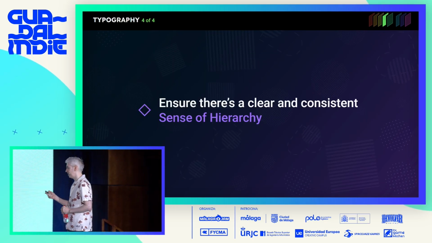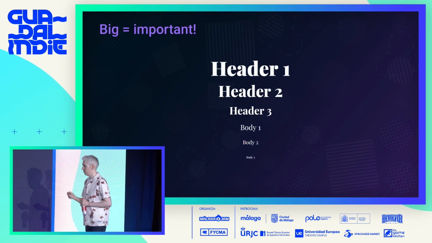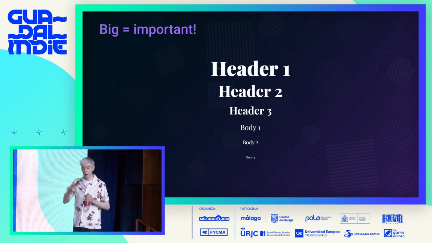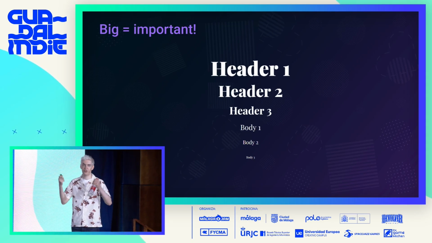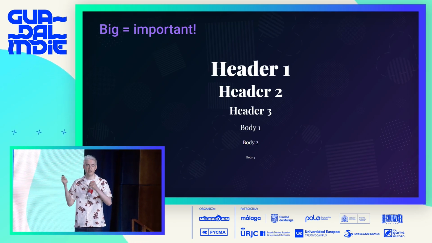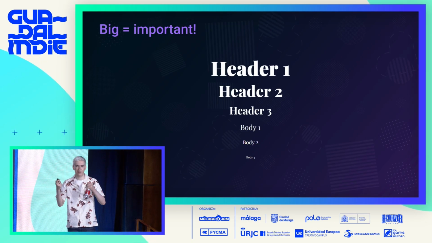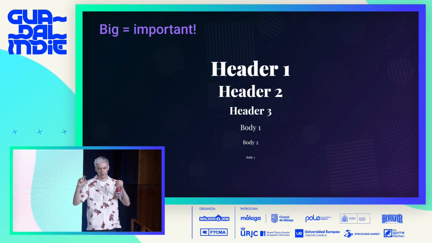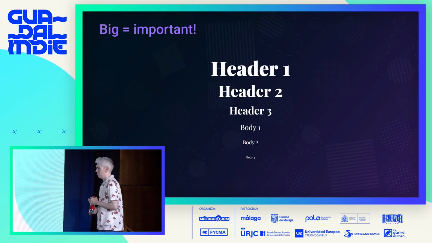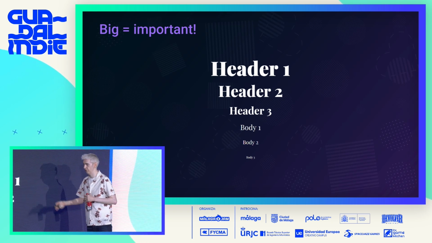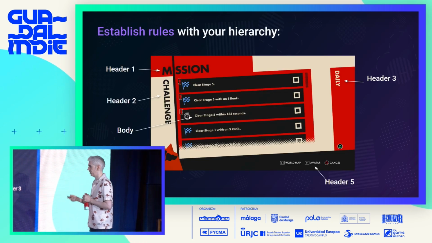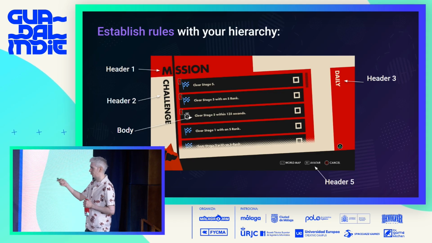Number 4, ensure there's a clear and consistent sense of hierarchy. So again, hierarchy is another thing that a lot of people struggle with, but mainly because they put way too many font sizes into it. There's no consistency there at all, and it all feels a bit lopsided. So really obvious thing, big equals important, small equals less important. Very, very simple concept. But you need to establish rules.